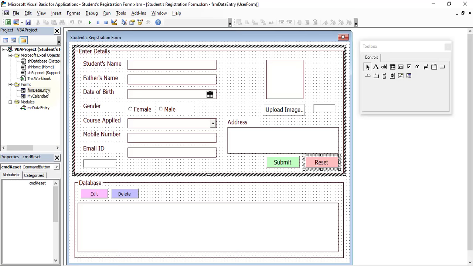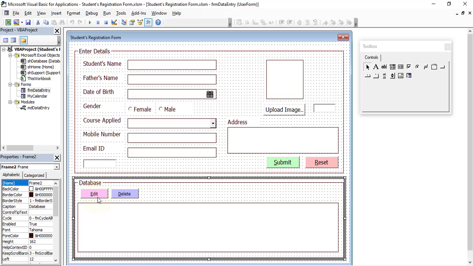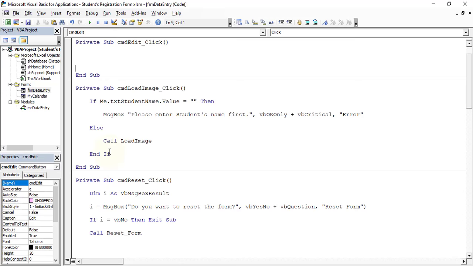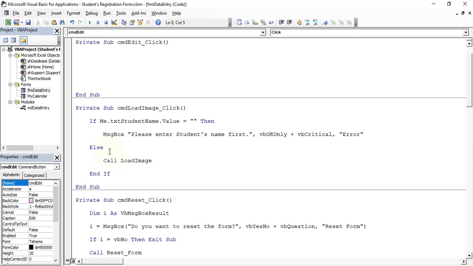Now the pending code is for edit and delete. So let's double click on the edit button, and here we need to assign the code to edit the selected records, basically the selected records in the list box. So let's start writing the code. First of all, we will validate whether the user has selected any records or not, and for that we have already created a function that is selected_list. So let's utilize that function. Okay, so let's start writing code.